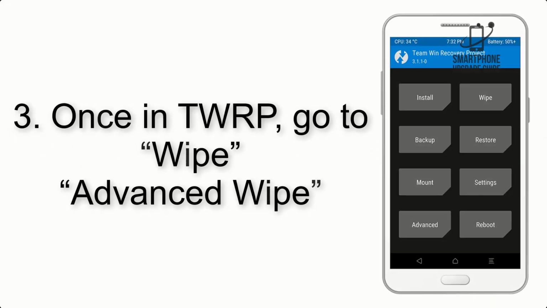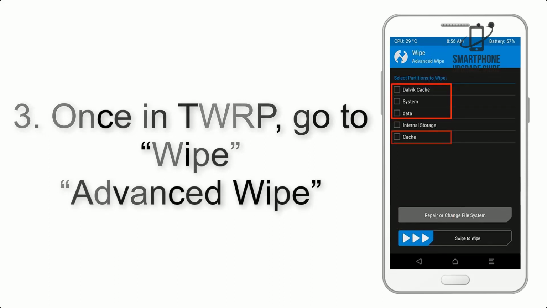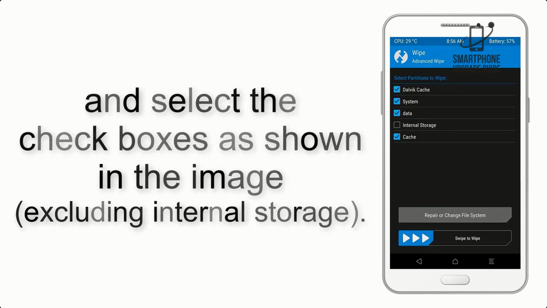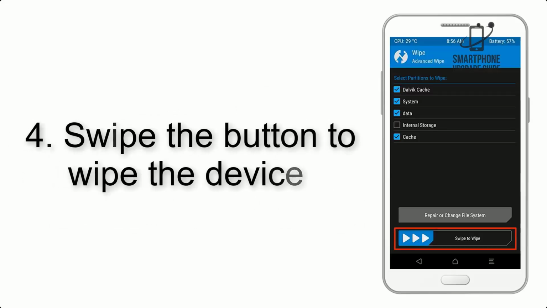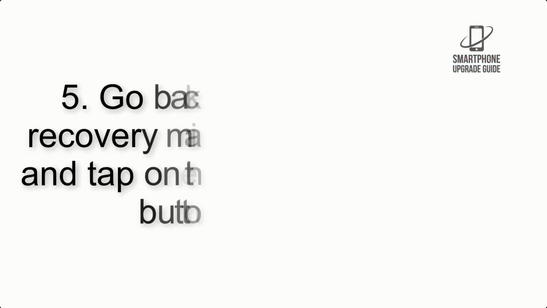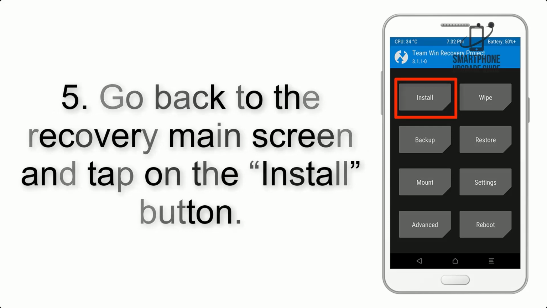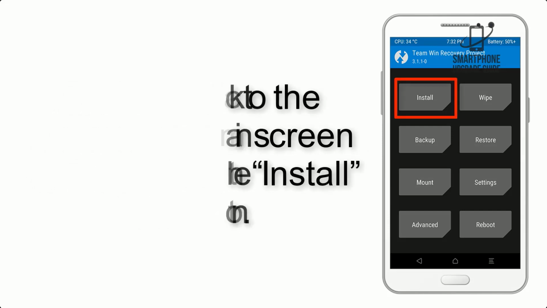Once in TWRP, click on Wipe, Advanced Wipe, and select the checkboxes, as shown in the image, excluding internal storage. Step 4. Swipe the button to wipe the device. Step 5. Go back to the recovery main screen, and tap on the Install button.